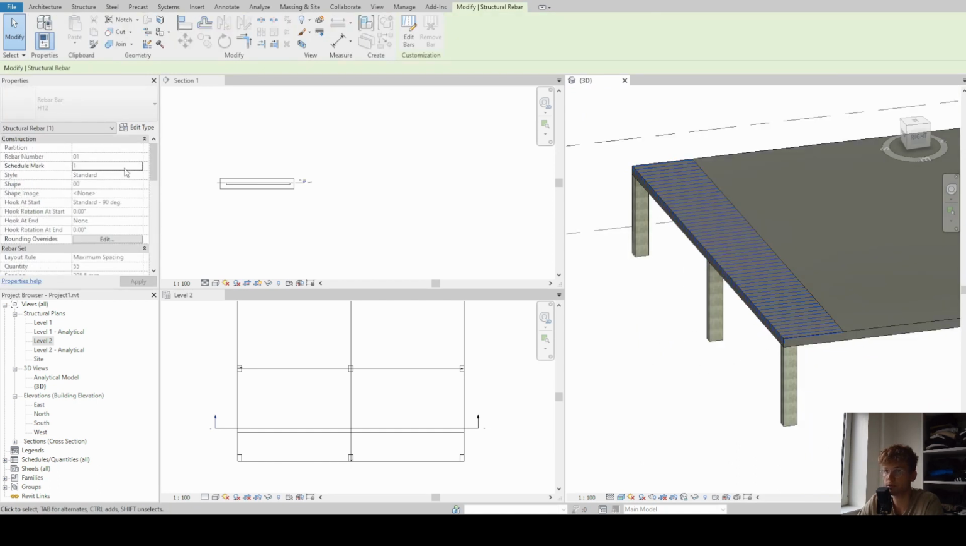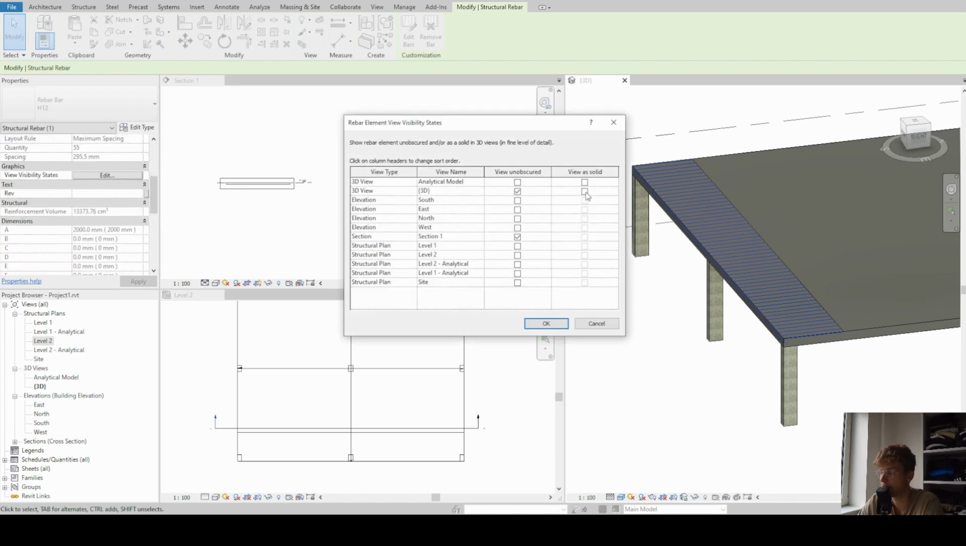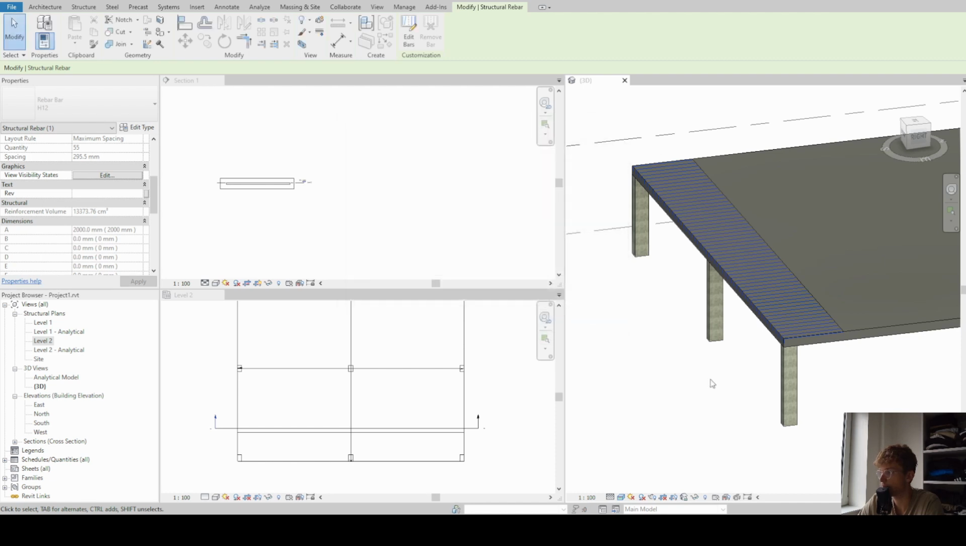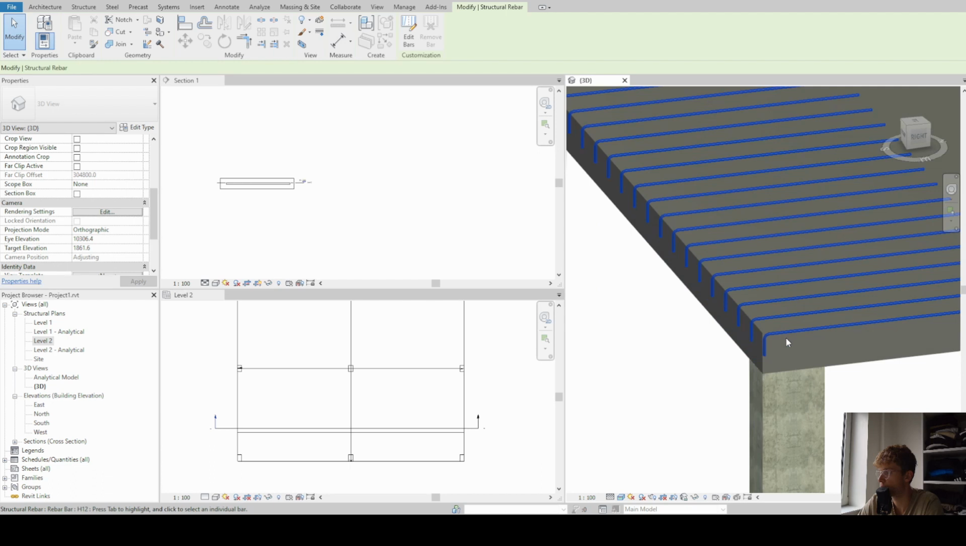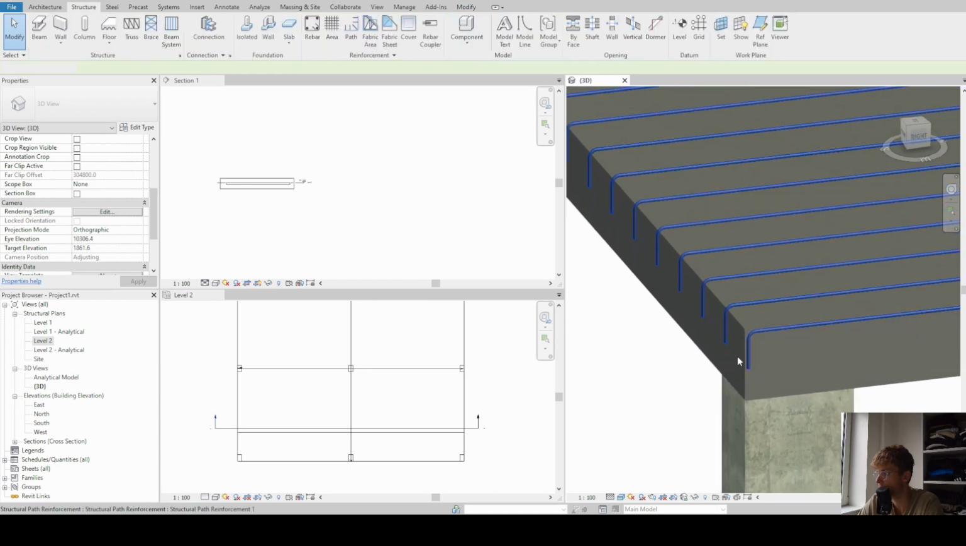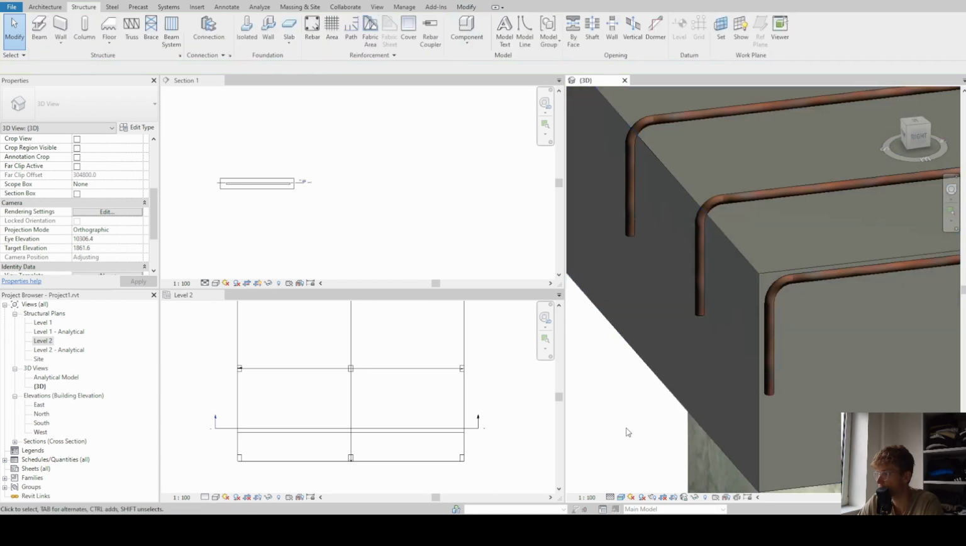We go here, click the rebars and then we go to visibility states and then we select the second checkbox. And that is view as solid. We click on OK. And now we go closer. And now we can see that it's actually a solid.